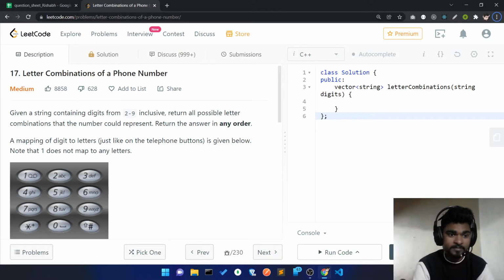Hello guys, we are back with another leetcode problem. Today we are continuing our series of recursion and backtracking. Let's see the question. The question is the letter combination of a phone number. It's a medium question and highly liked. So let's dive into the question.